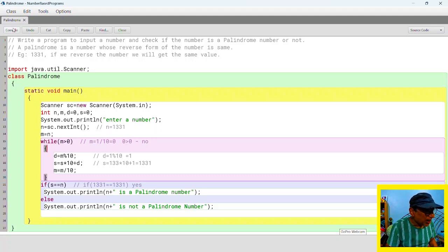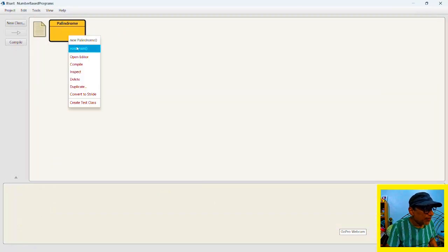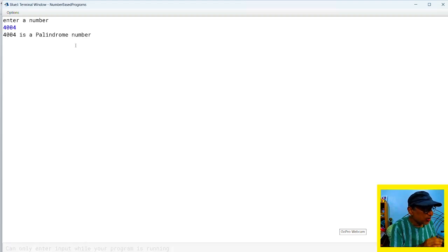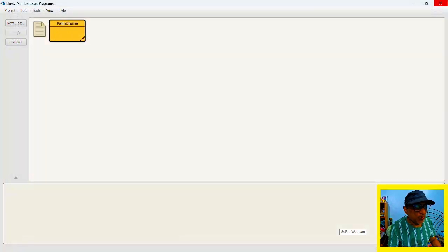So again, it comes to the same thing. We compile the program. There's no problem with that, and the computer is going to run the program perfectly. The only difference is we have changed the style of the loop. So if I give a number, say 4004, of course the reverse of 4004 is also 4004, so it says it's a palindrome number.